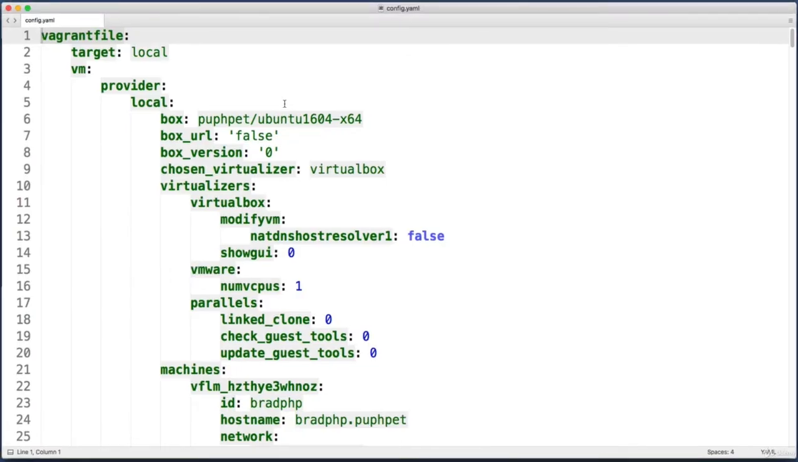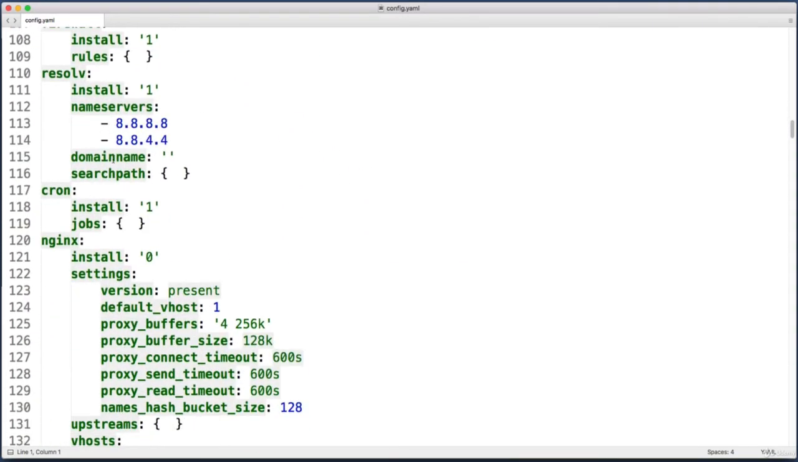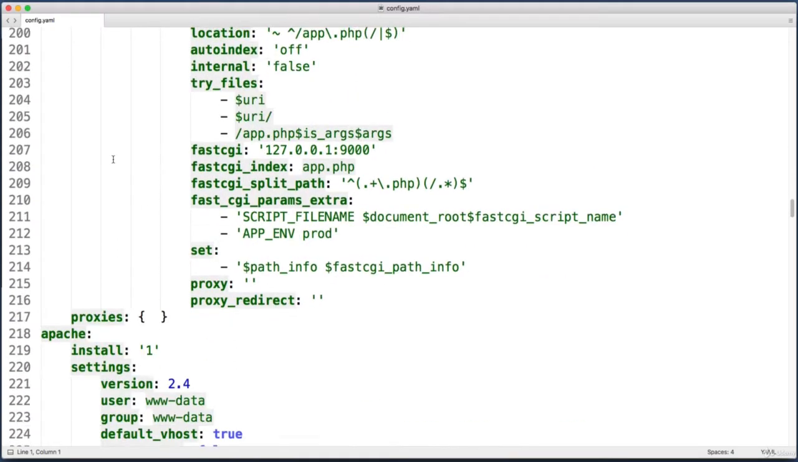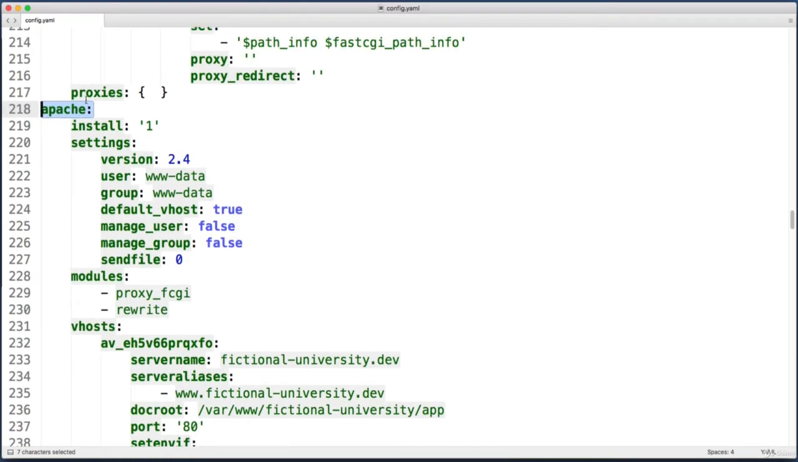This file controls just about every aspect of our local dev environment. Now I want you to scroll down until we see a section named Apache. Keep scrolling, keep scrolling. For me, it's on line 218. It will probably be in that general ballpark for you.